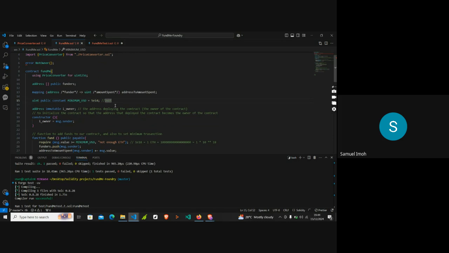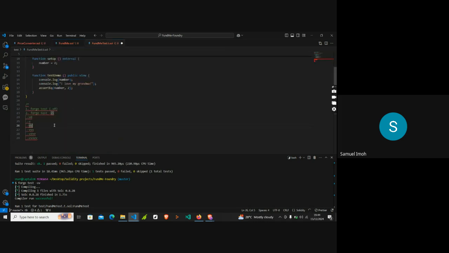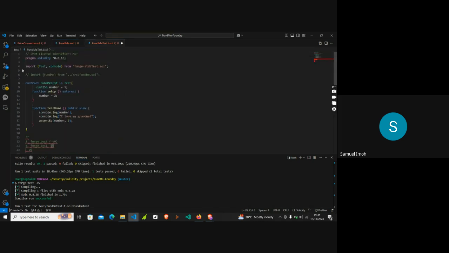It's not compulsory, but just write a test and see if you can write a test for minimum USD. In our next class, we are going to be doing it together, but just go and give it a try. Look at the hint here. You write your imports, write your setup, and then you write your tests. You don't have to use console.log.